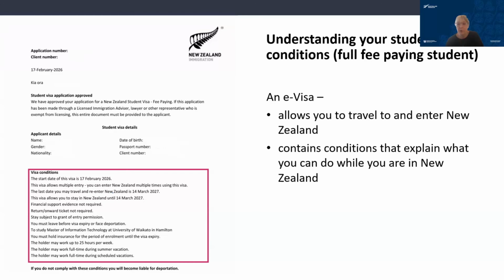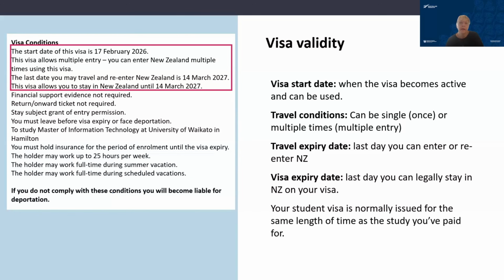Understanding these conditions is important, as complying with them helps ensure you maintain your lawful status while studying in New Zealand. Over the next few slides, we'll walk through each section of the visa and explain what the different conditions mean and what they mean for you as an international student. First, we'll take a closer look at the validity dates and travel conditions on your student visa.